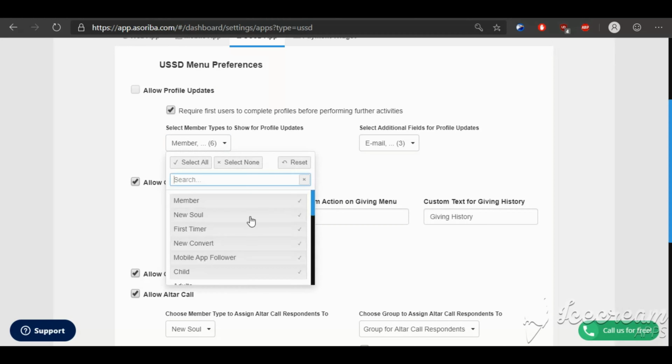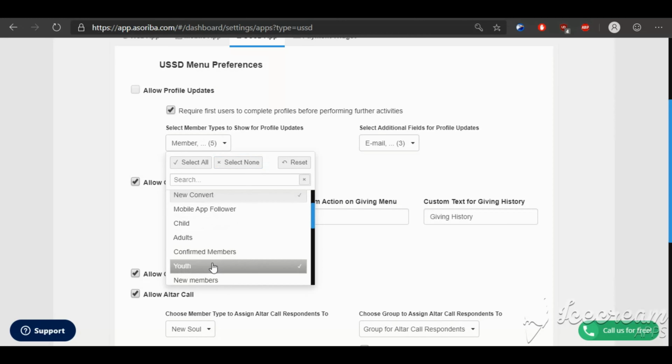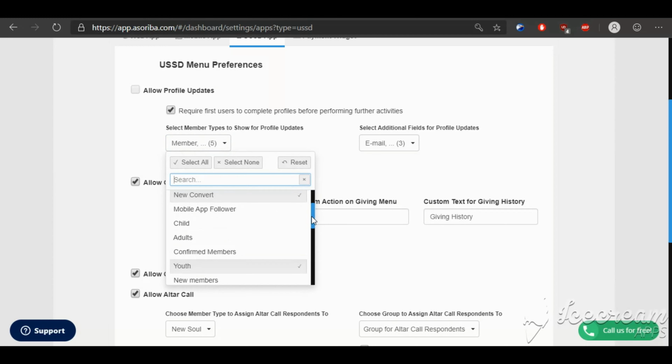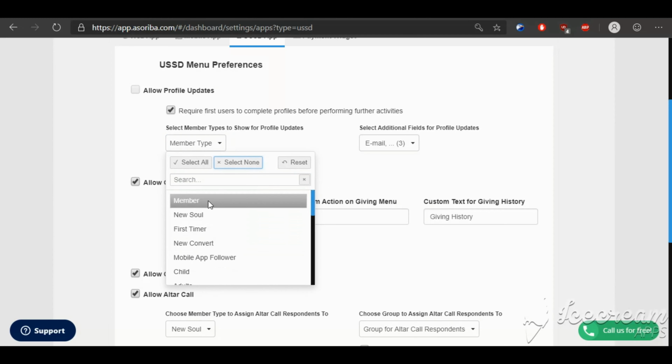Next, you can decide on which member types you want to make available on the USSD. You can select members, first timers, new souls or new converts, and maybe youth. This means that when members are registering on the code, they would see these 5 member types that they can choose from. Alternatively, you can just pick one member type and then that option would be skipped. That question will be skipped when members are registering. This means that all members that register using the code would be put in this member type.